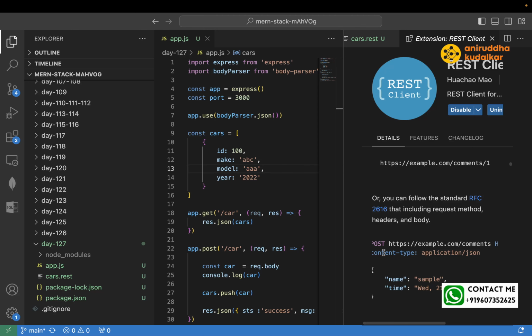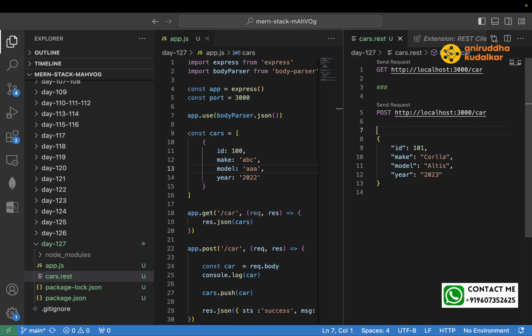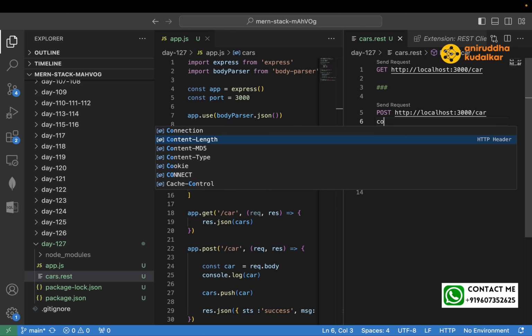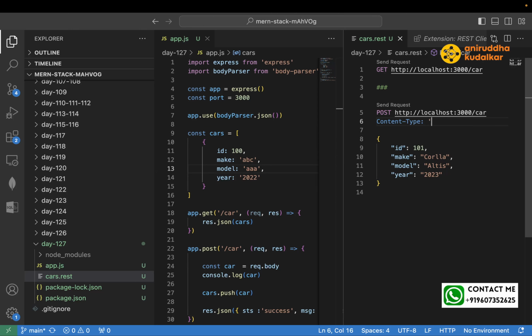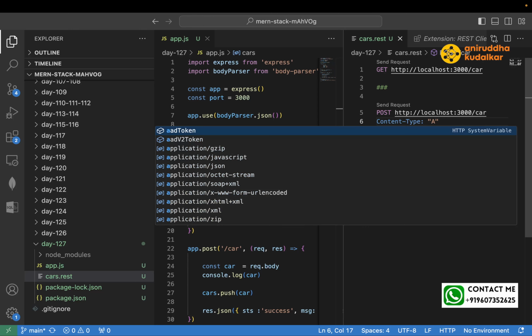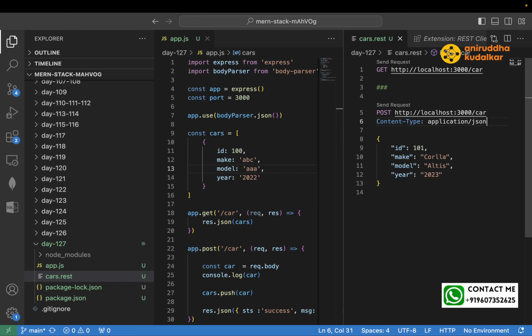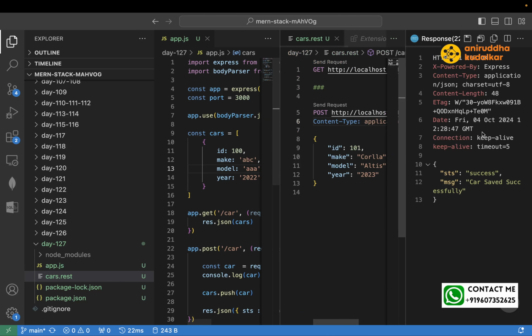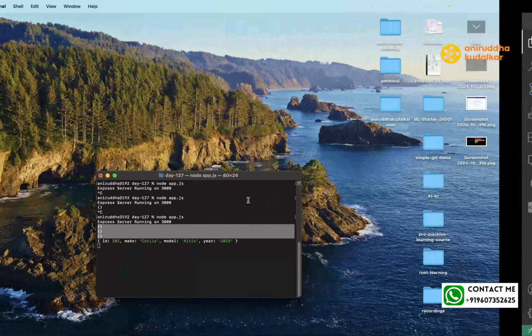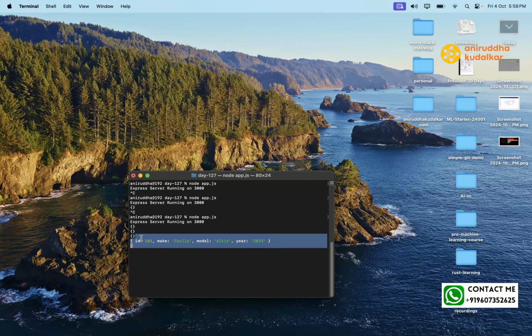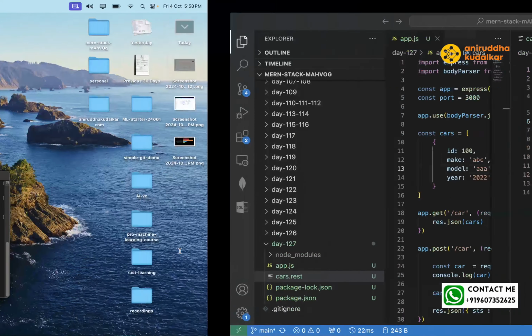If you don't write a content type, that won't work. So here in the header you need to pass content type application/JSON. Now send the request. Car saved successfully. Look at the log. Yeah, can you see? Now you are getting the logs. Corolla in logs.